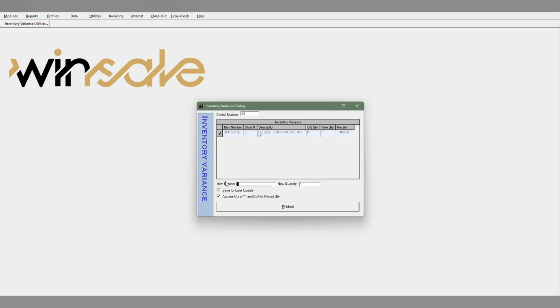Rinse, repeat, whatever other items you have, you just type in the exact item number down to the size, and it will import it. If it won't find it, the old quantity will have question marks, and it will tell you the description was not found in inventory. So it will be painfully obvious.